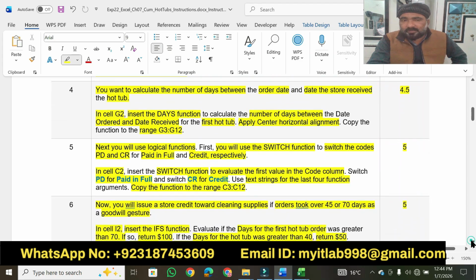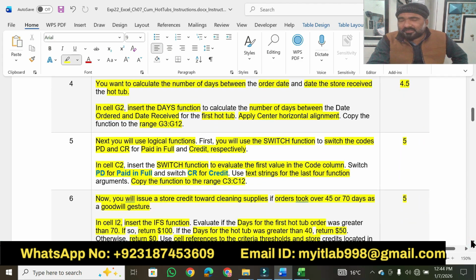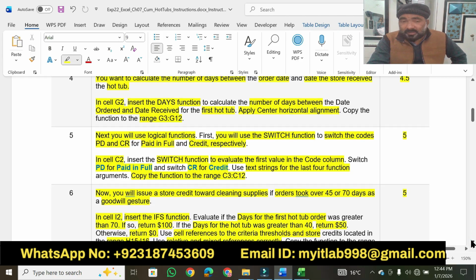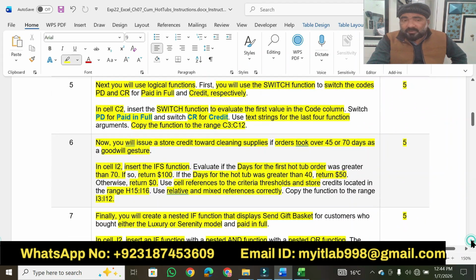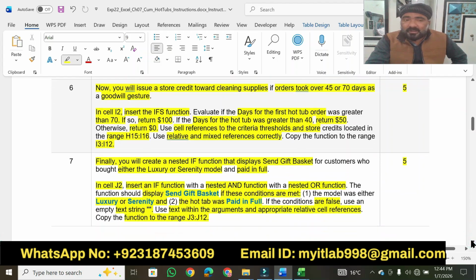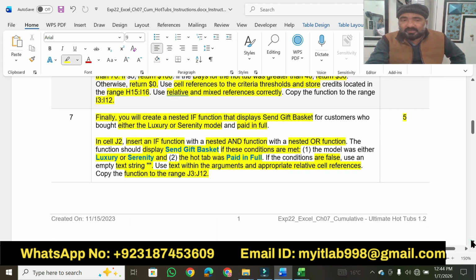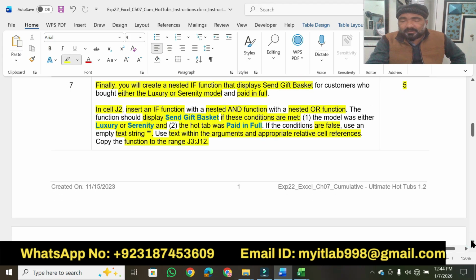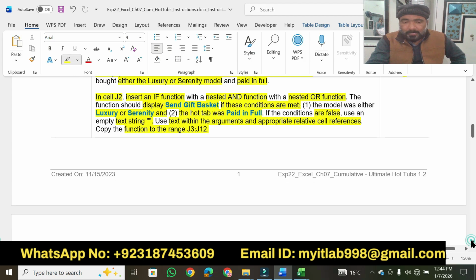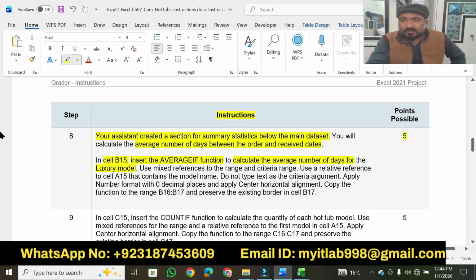Then we move toward question number 4 where we have to move toward cell G2 to insert the DAYS function. Then in question number 5 we just move towards cell C2 and we have used a SWITCH function to calculate the values. Then in question number 6 we have to move towards cell I2 and there we have to insert an IF function and we have found the values. Then question number 7 we have done where we have to nest the IF function with the AND function with the OR function. Same way we will solve question number 8 step by step.